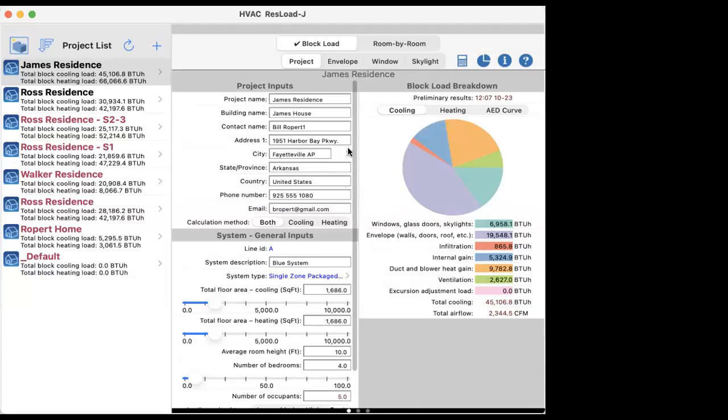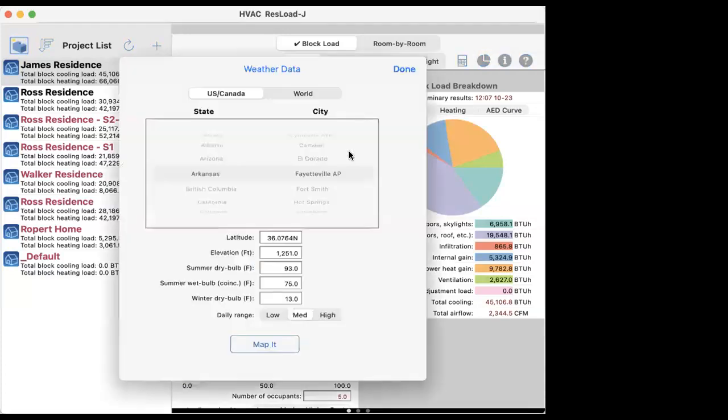So for your project inputs, the most important thing here is your weather data. So if you select that little caret, up pops the weather data form. You select the state and the city that's closest to where you live. It automatically fills in the weather data for that city. And if you want, you can also override this. This data comes from ASHRAE weather data.